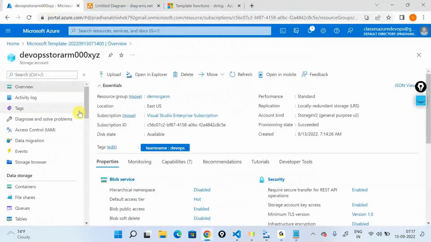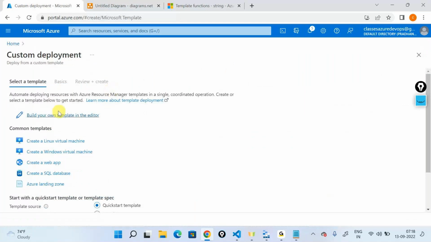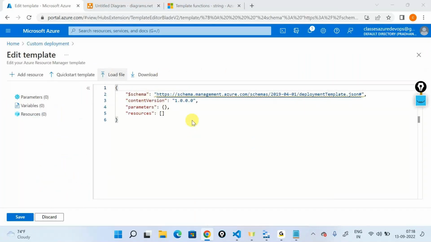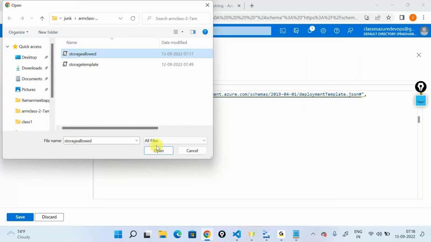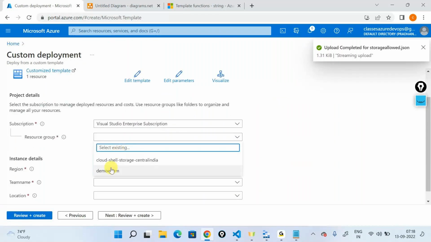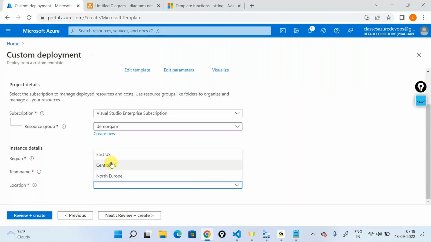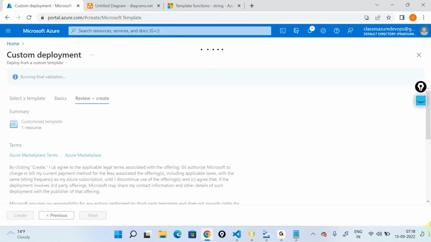So let's come back. Let's go into the resource group, or let's go into the custom deployment. Let's build your own template. Let's load this file. I'll just save. Again, I'll select the same resource group. I'll select the same location. I'll select the same team name, DevOps. I'll select the same location, ECUS, and review and create this out.